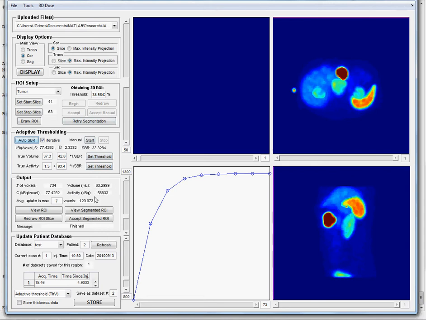Again, this is pretty close to the volume we were using already with our fixed 40% threshold, since this threshold is close to 40%. So we can go ahead and accept that segmented ROI. Accepting at this point will save this SBR that we've just calculated. And now we can store this new tumor data into the patient database.